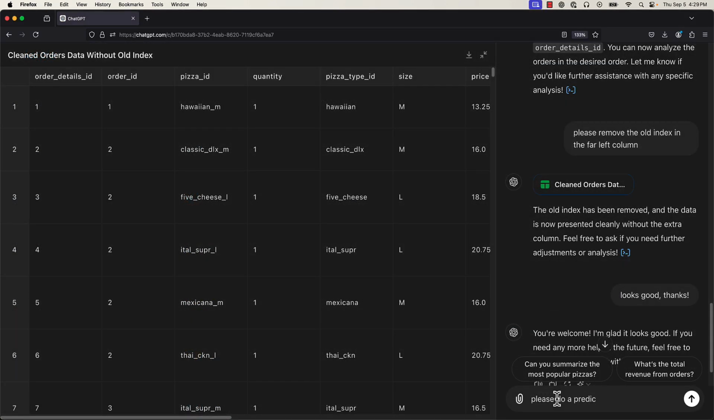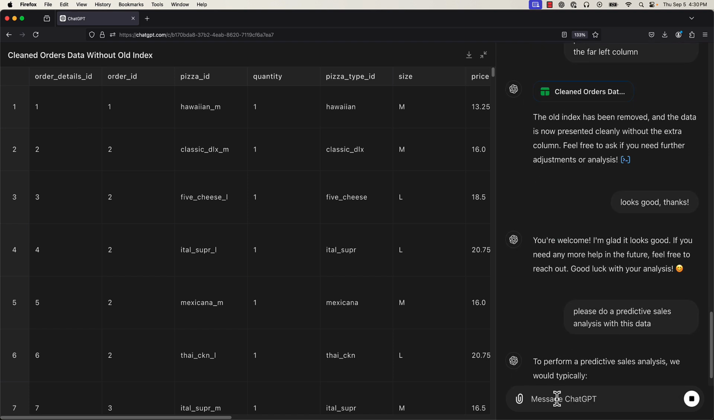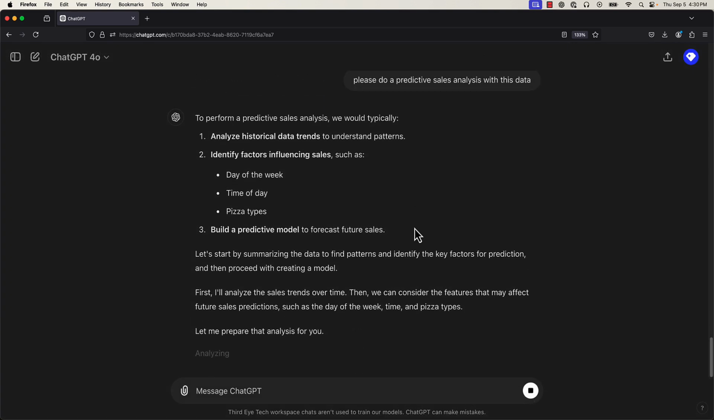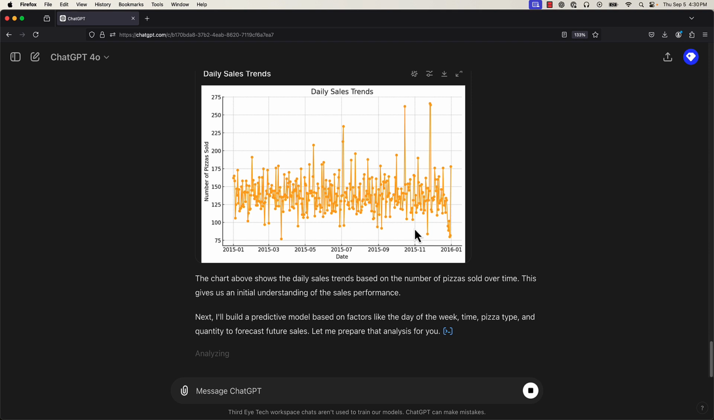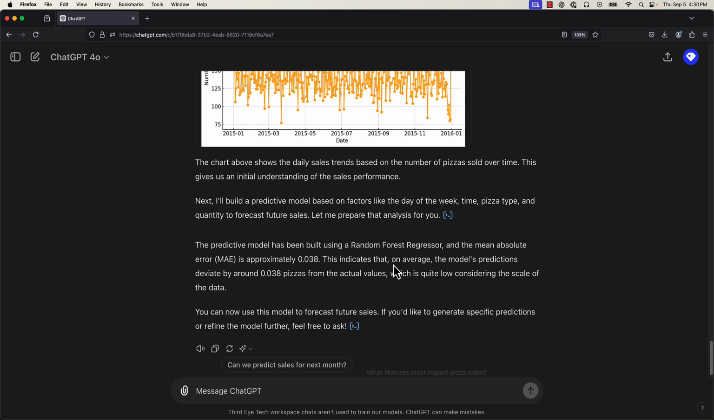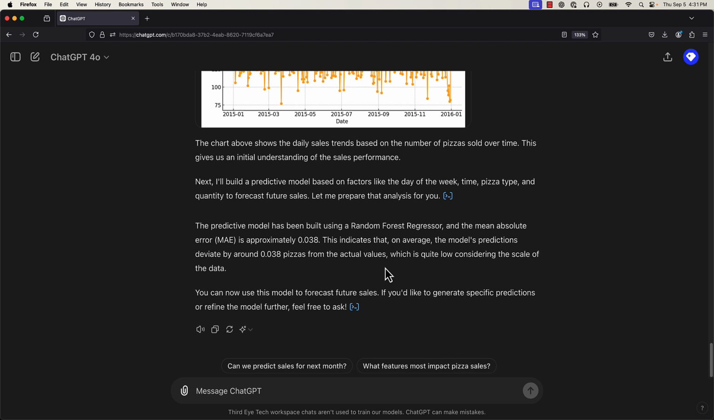This is pizza sales data, so it seems like it makes sense to try to do a predictive sales analysis, so I'll ask for that. Go ahead and close my data window here since I don't need it anymore. Let ChatGPT do its thing. And we get a nice chart here of our already existing daily sales. I actually sped this part up quite a bit because it was taking a while to finish its analysis, but once it's done, it lets me know that it's actually made a model for predicting future sales.